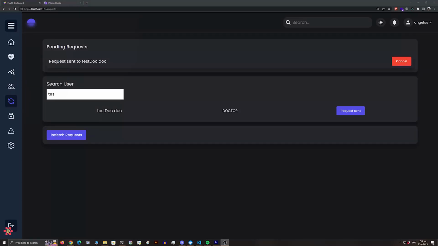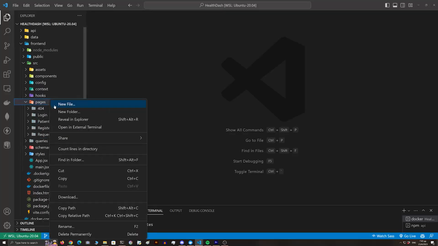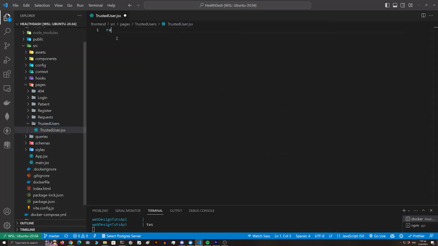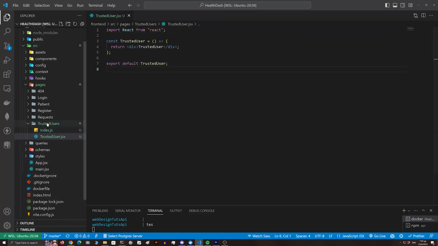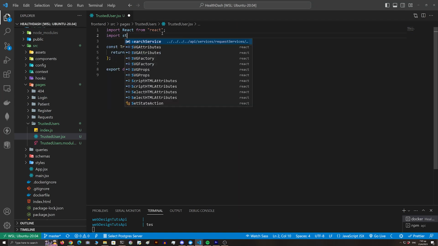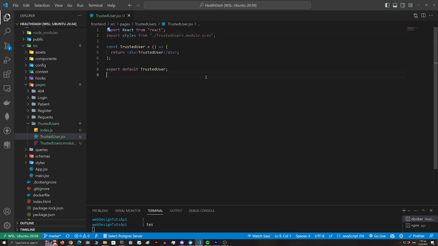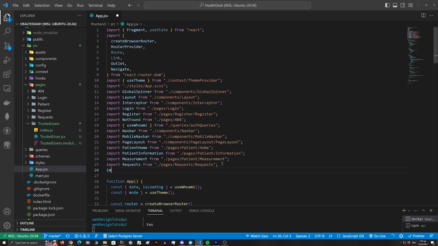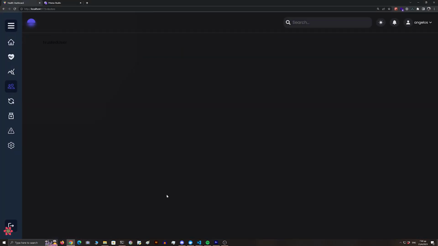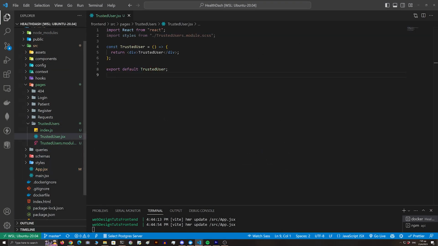Finally, let's create a page for the trusted users. We need the component, the styles file and the index file. Let's import the page to our main component. And we will create the root. Here you can see the page, and let's start building it.